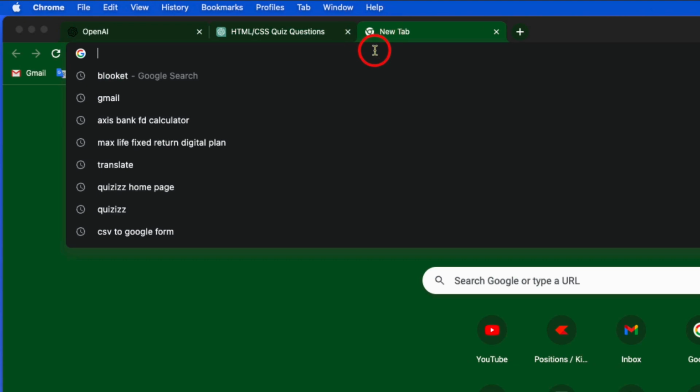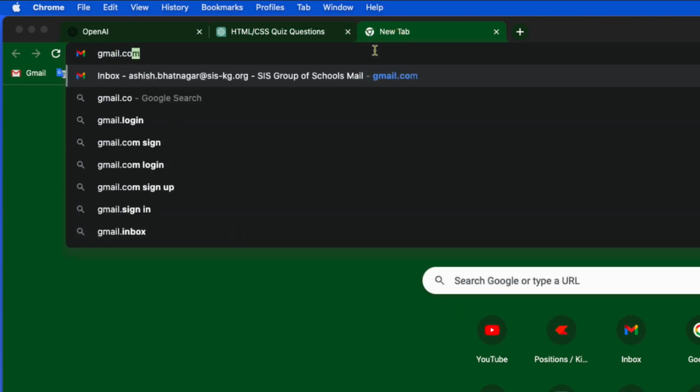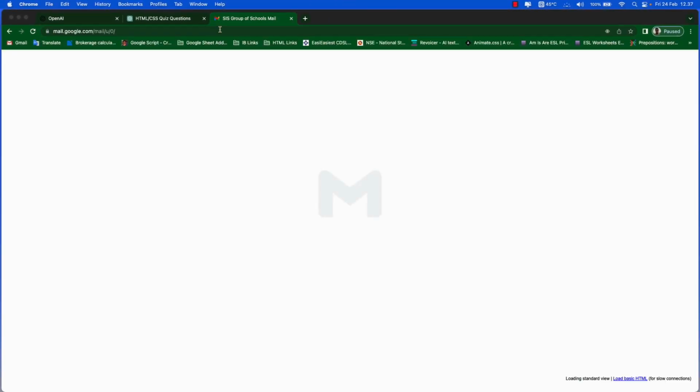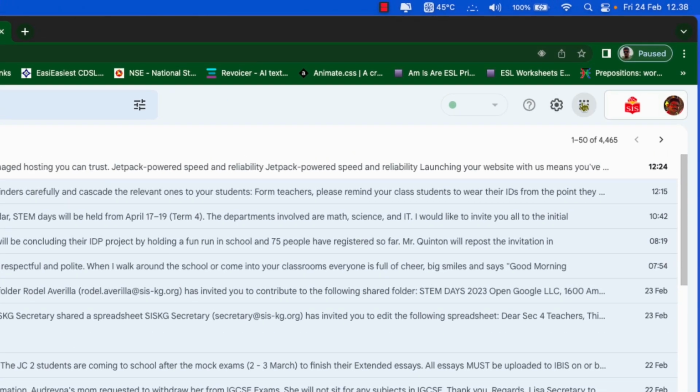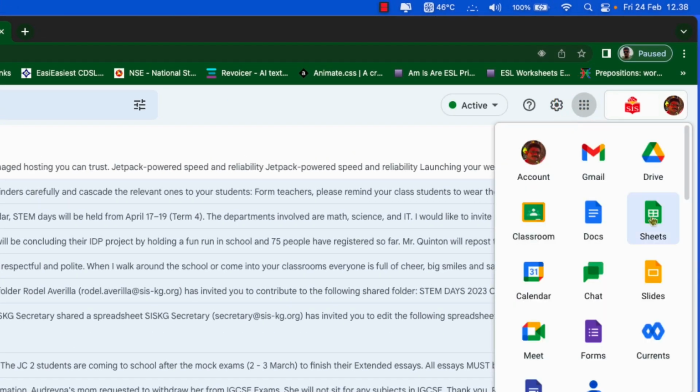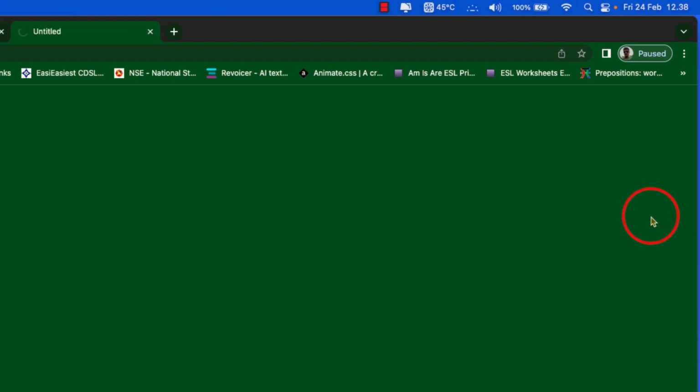Open gmail.com. Log in to your Gmail account. Open Google Sheets and create a new Google Sheet.